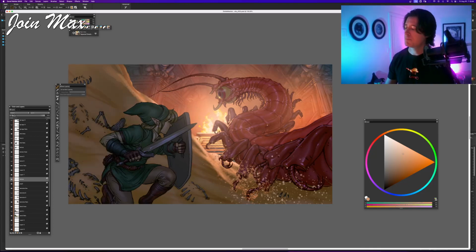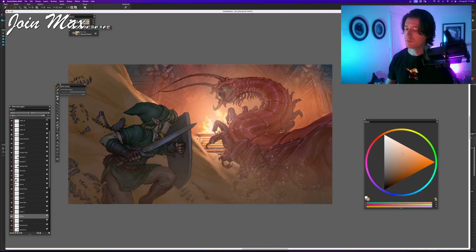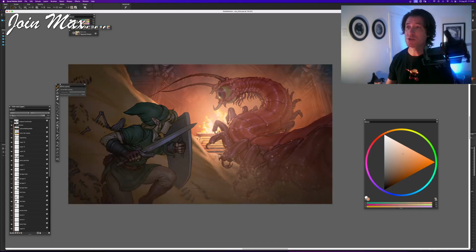So next time I want to focus on some really granular details, like if Link needs a scrape on his cheek, we can get that in now. If we want some nicks and cuts on his clothes, on his sword, we can add those in.